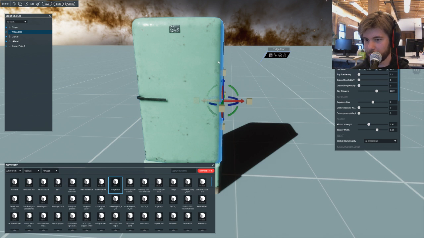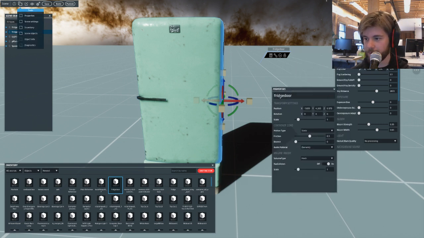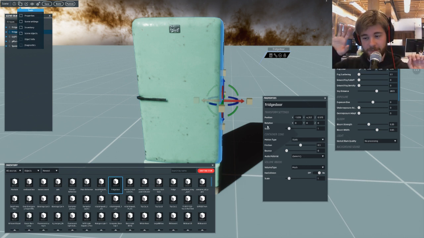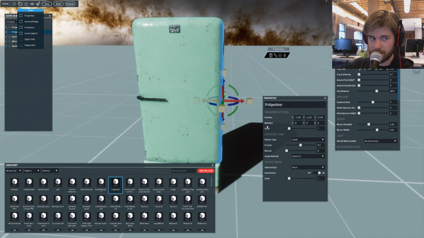Cool. So, fridge door. Where's that properties window gone? Fridge door. So the first thing we need to do, if we want it to move... Oh, sorry. What are we going to do? We are going to use the simple mover script and the simple interaction script so that when you press a button, the door is going to open. That's the project. So, first things first, we need the objects.